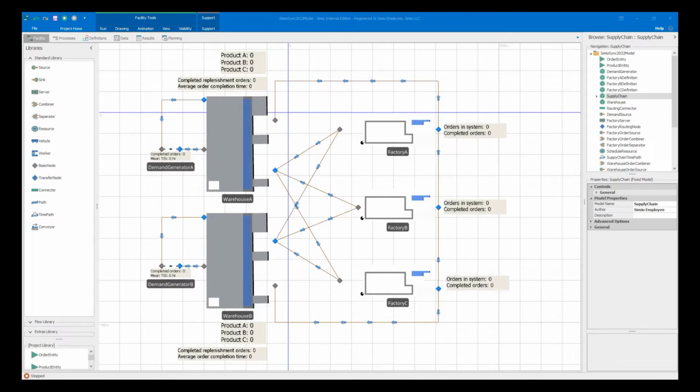The objective of this example is to minimize the make span of the replenishment orders by routing the orders to the factory with the smallest predicted make span. Therefore, the decision point occurs at the output of each warehouse object when each entity is determining its destination.